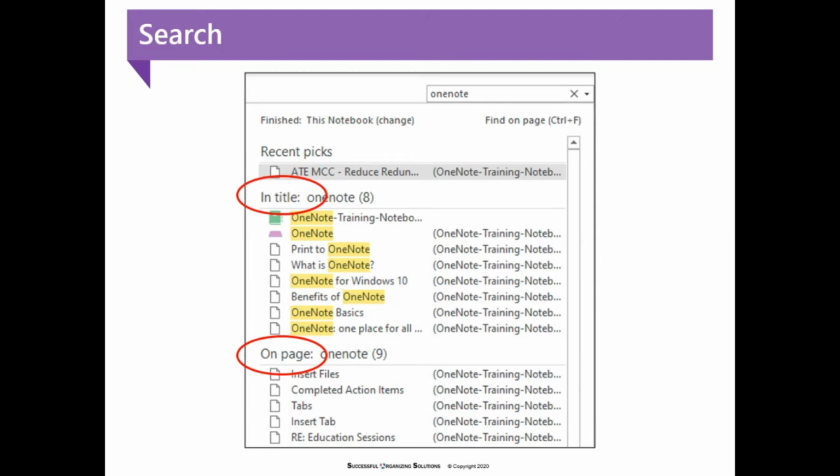If it's not the right page, your search result window stays open. You just click on another page or another section or a title, until you get to the page that you want. And then when you click on the page, your search box will close so that you can go ahead and read, review, or edit the information.